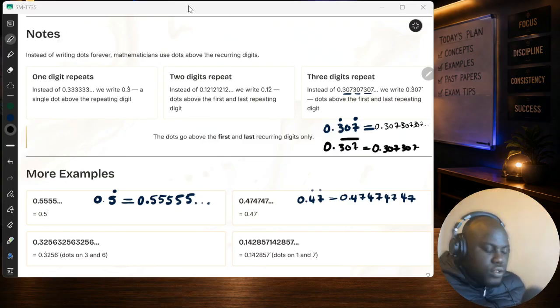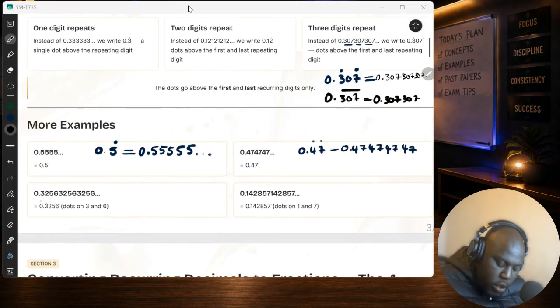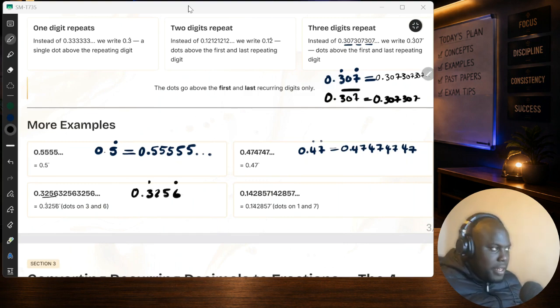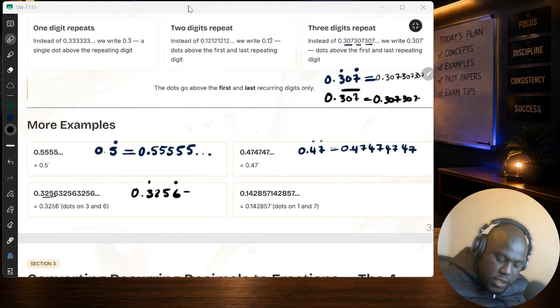That's good. If you have even more, look at this: 3256. Since we have more than 2, we don't put dots on every digit. We put dots on the first and on the last. It means 3256 is repeating. So this is actually 0.3256, 3256, 3256, dot, dot, dot. It keeps going on.